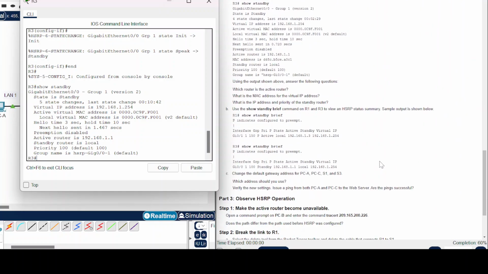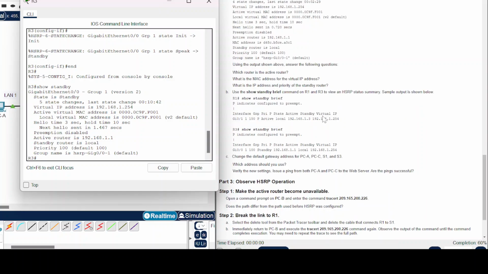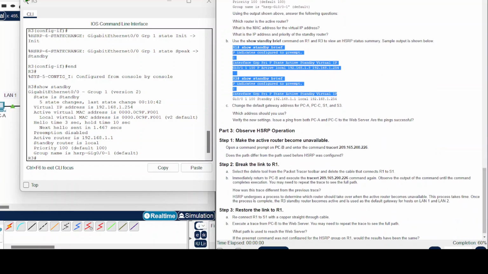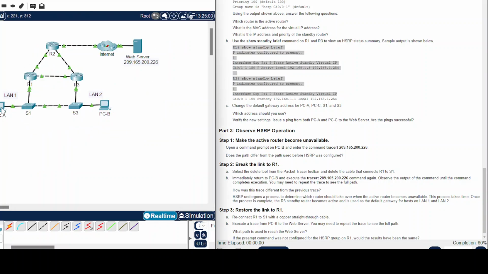And then there's a question says using the show standby brief command on R1 and R2 to view the HSRP status summary below here. Okay, so they have already printed out right here too, so I'm not gonna run that. Now let's change the default address for PC1, PC3 and S1, S3. Okay, now we're gonna have to change it right here.